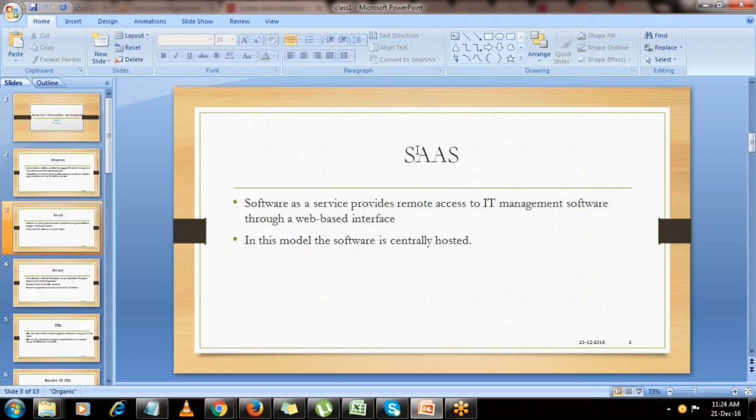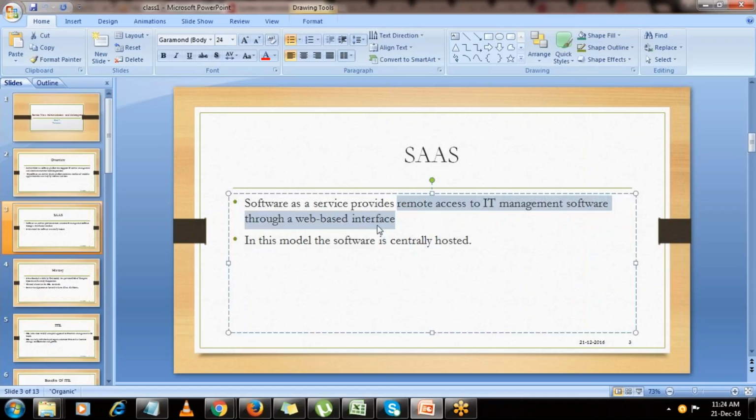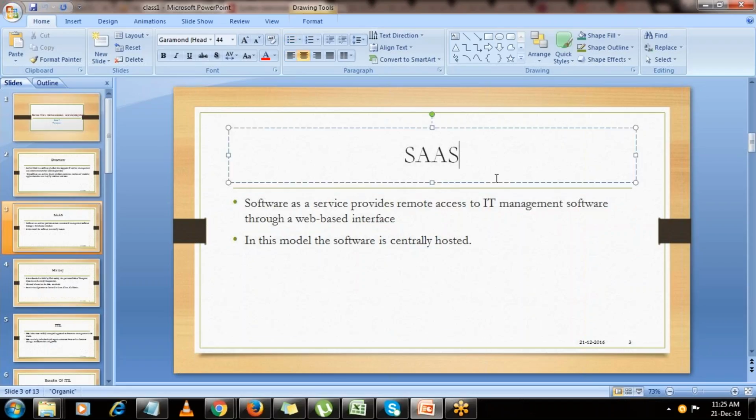So again, the software as a service description is given over here. It says software as a service provides remote access to IT service management through a web-based interface. As I told you, the entire tool is within ServiceNow scope. So where is it stored? It is stored in the ServiceNow domain. How are you accessing it? How are you fetching the data, or how are you seeing the tool? You are fetching it through a web-based interface, as in you are opening the URL of the tool to send or fetch the data into the tool.